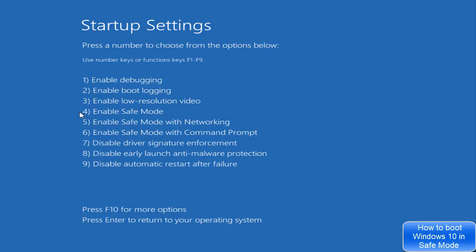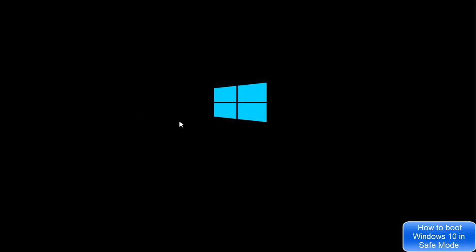The keys related to safe mode here are 4, 5 and 6. If you just want to enable safe mode, press the F4 key on your keyboard. If you want to enable safe mode with networking, press the F5 key, and if you want safe mode with command prompt, press the F6 key. In my case, I'm going to press the F4 key, which is going to restart your Windows 10 operating system.